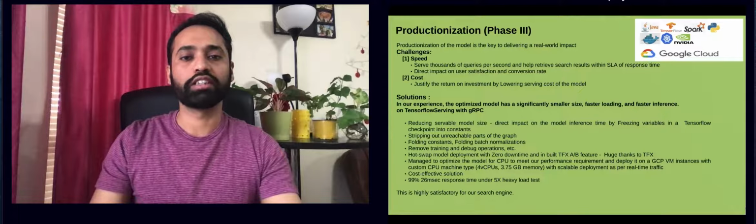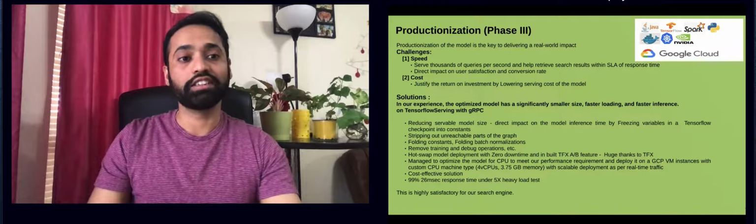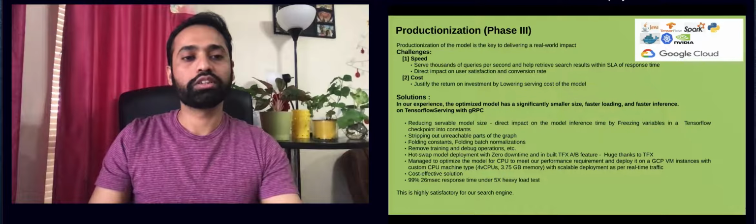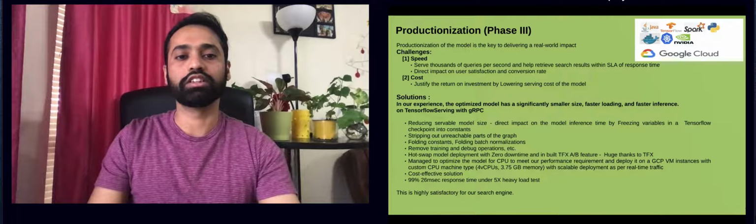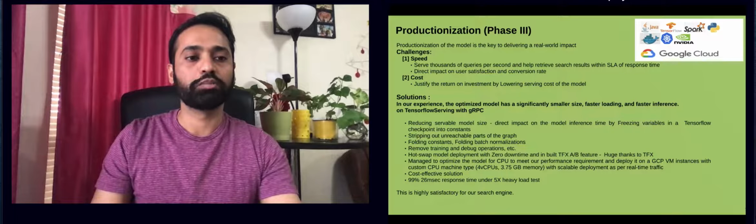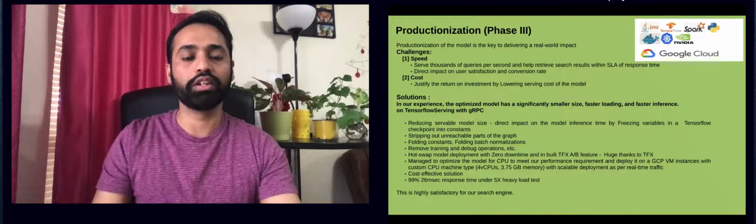And the next step is productionalization, which is phase 3. Once the best model is selected, the next step is to productionalize it to make a real-world impact. But there are challenges. One is speed and another is cost. We need to serve thousands of search queries per second and retrieve search results within SLA response time. Speed has a direct impact on user conversion rate and satisfaction. Second is cost. We need to justify the return on investment by lowering the serving cost of the model.